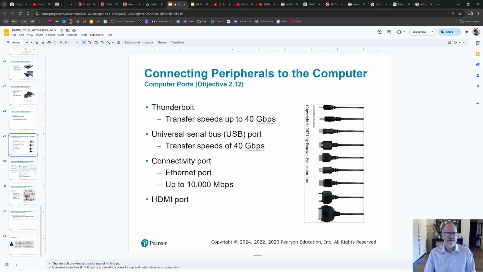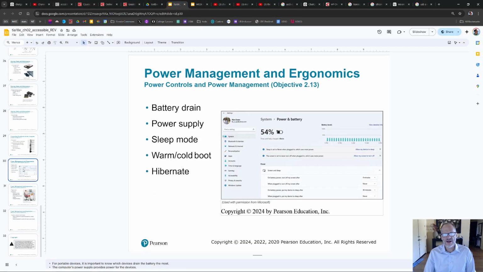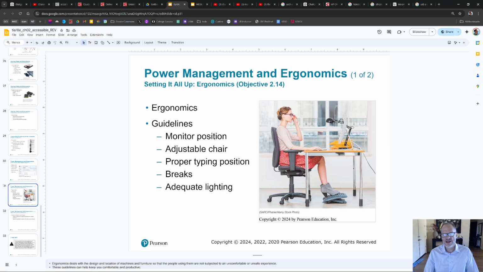And then finally, we have power management. In your computer or on your phone, you could go in and set your power settings to burn more or less electricity. And then we have ergonomics. Ergonomics is designing places and machines and environments to work well with humans. Having good ergonomics with your computer is really important. We'll talk about this a little bit more further into the class.